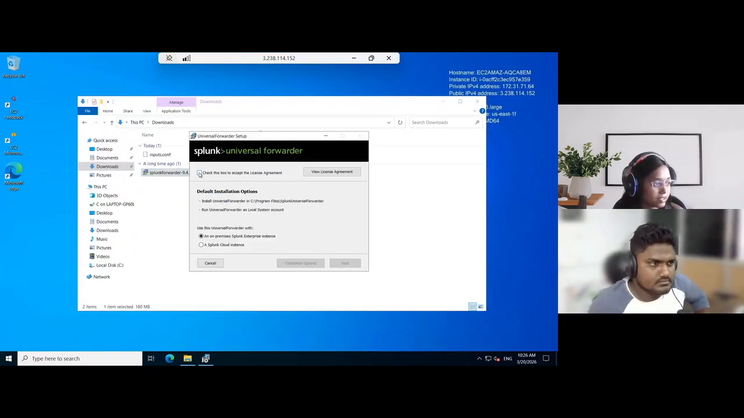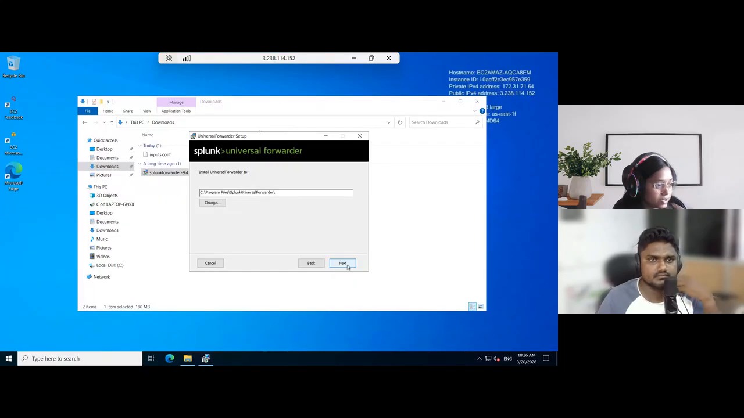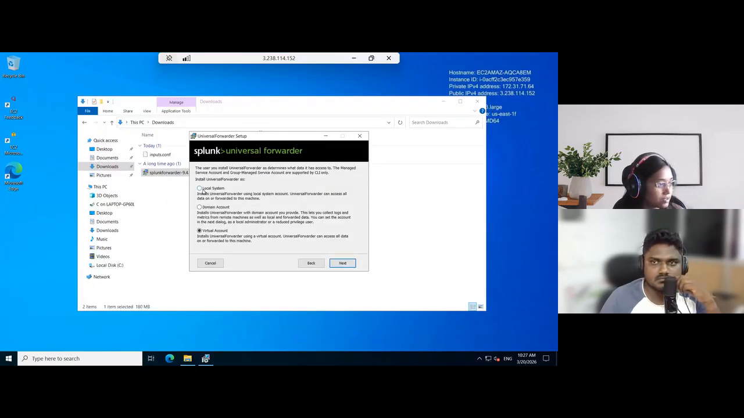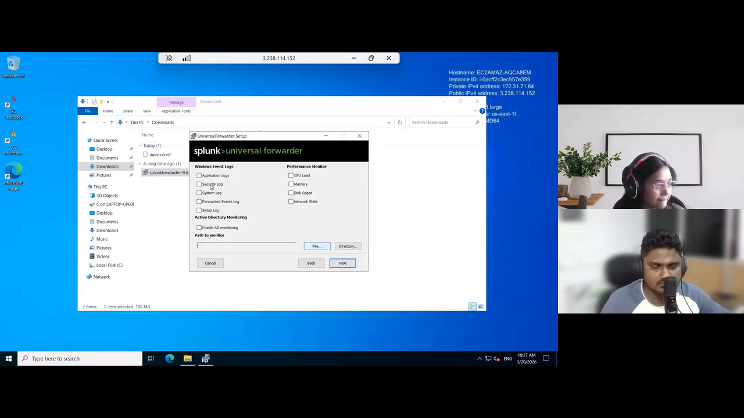Let me accept the license. And yes, we are dealing with Splunk Enterprise. Customize option. The folder is good. Next. We are not using SSL in the universal forwarder connection, and I'm going to install the universal forwarder as a local system. Let's click on next.